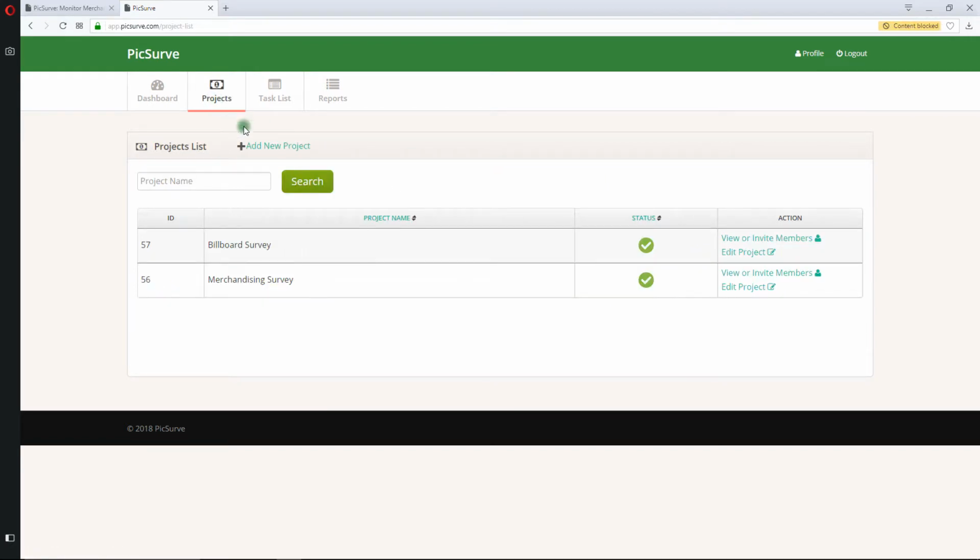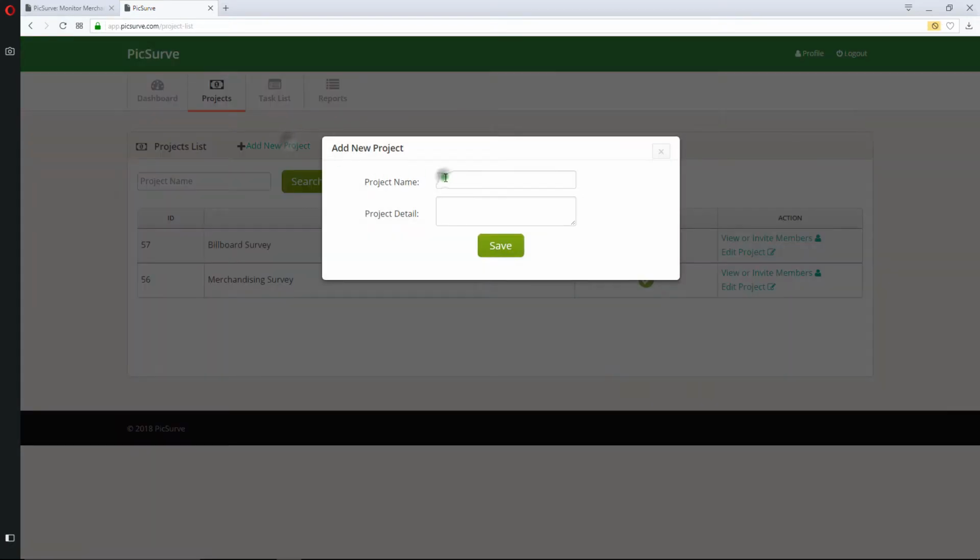On the Projects tab, click Add New Project. Enter the project name and description. New Campaign is a good example of a project.